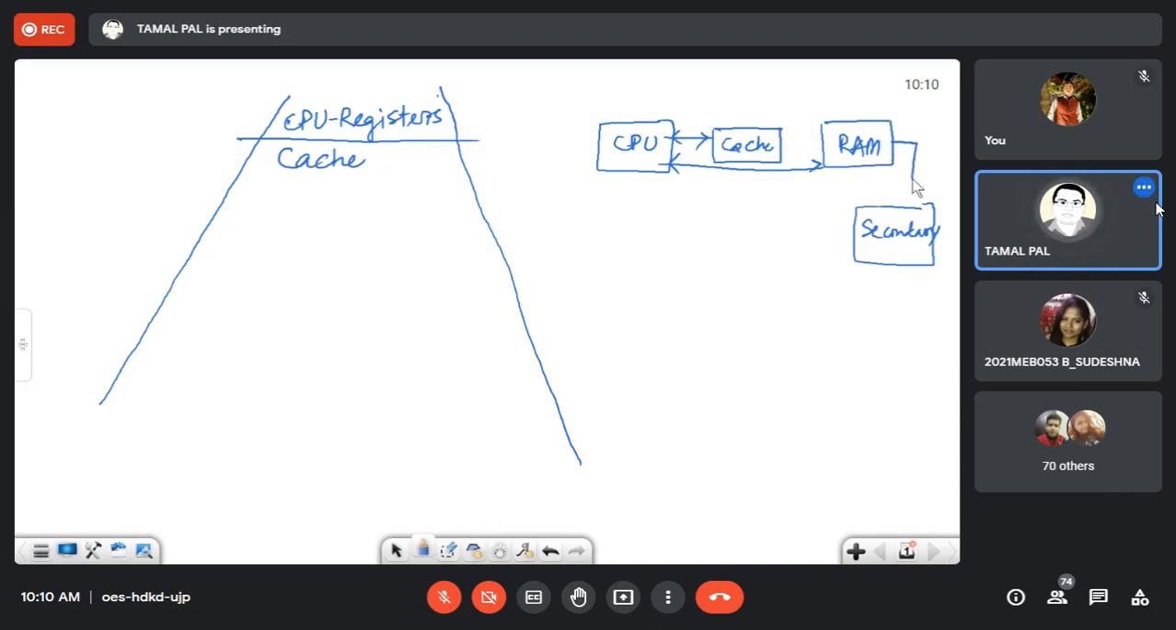So the secondary memory is connected to primary memory, where you can store a huge volume of data. Those data will be initially fetched to main memory, and main memory is connected to cache. This is some sort of hierarchy. Now main memory, or RAM, better to say, then secondary memory.